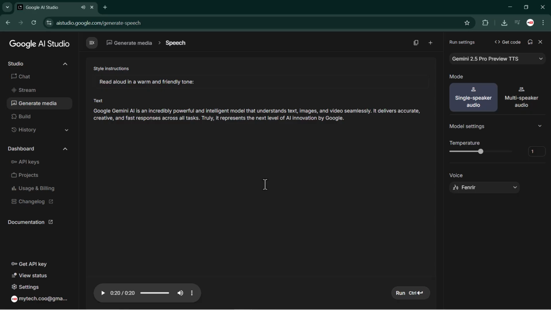As you can hear, the Gemini-generated speech sounds really cool, natural, and high quality. This is honestly one of my favorite features. It's simple, fast, and gives amazing results.